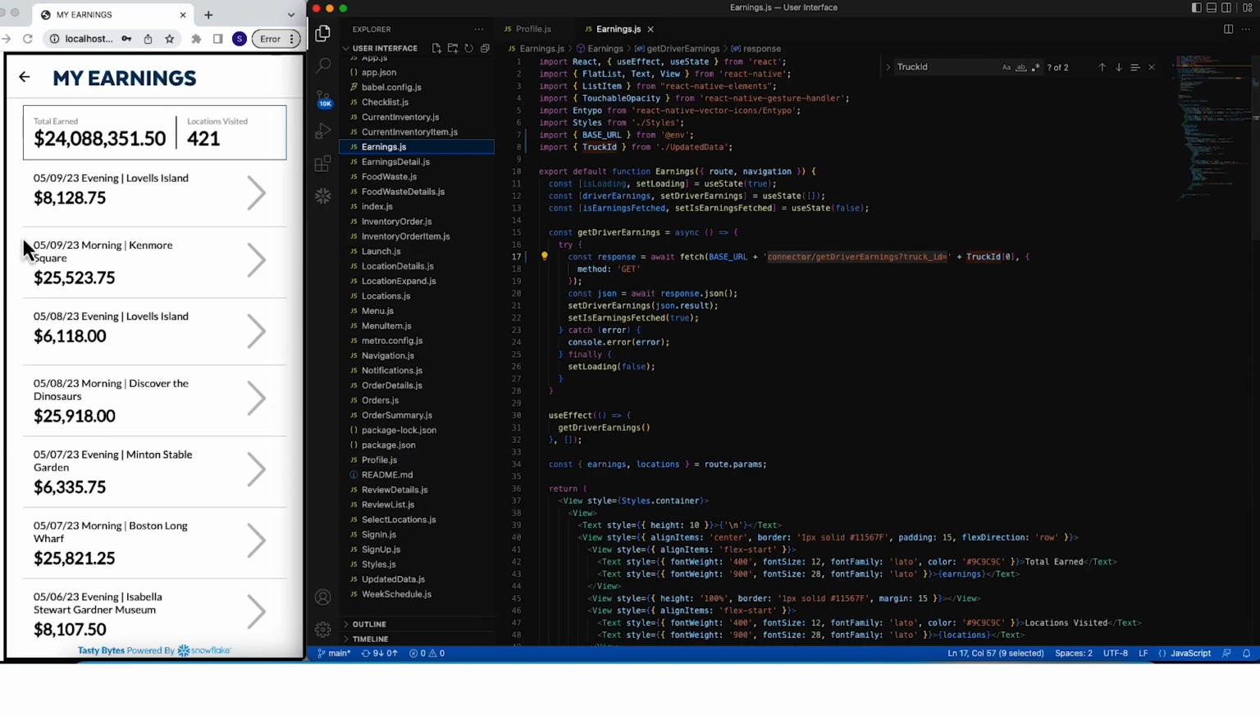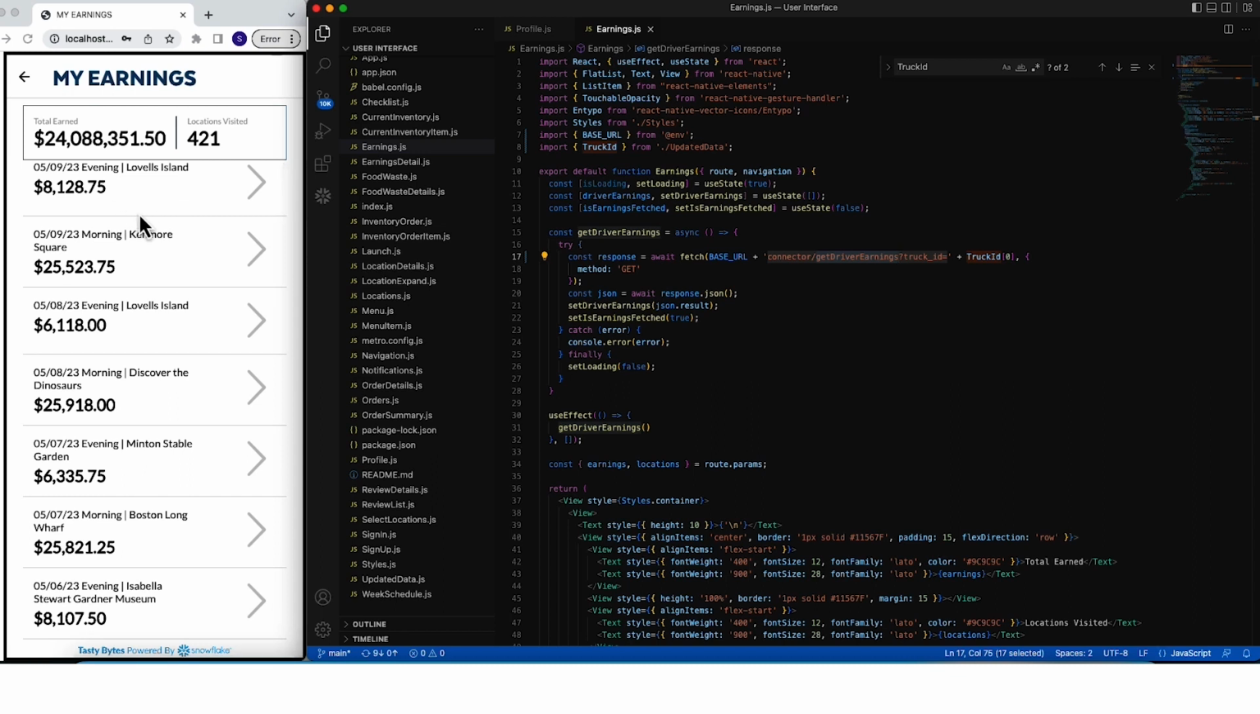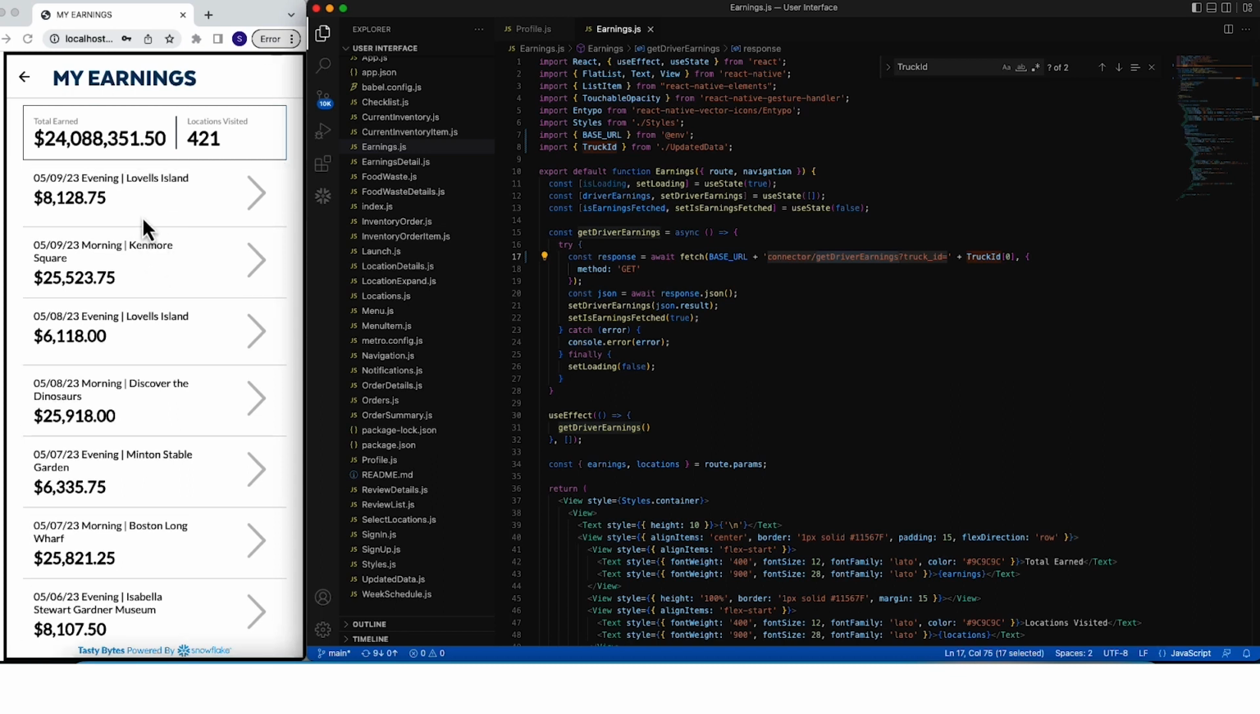The earnings shares file is powering this page, and at the page load time, you can see that we are firing an endpoint call to get driver earnings. Here you can see each shift's earnings for a truck with location details, ordered by date, and the total earned so far and the total number of unique locations that the driver has visited.